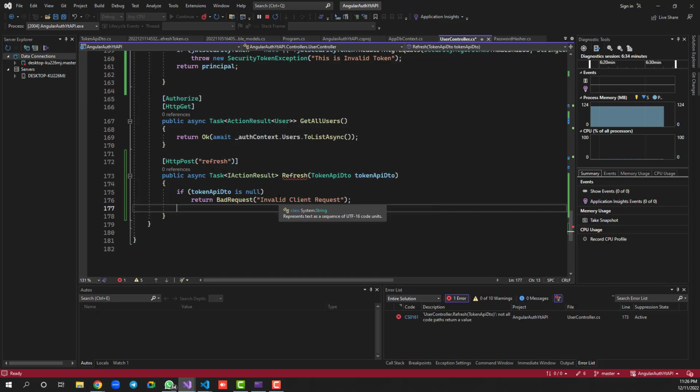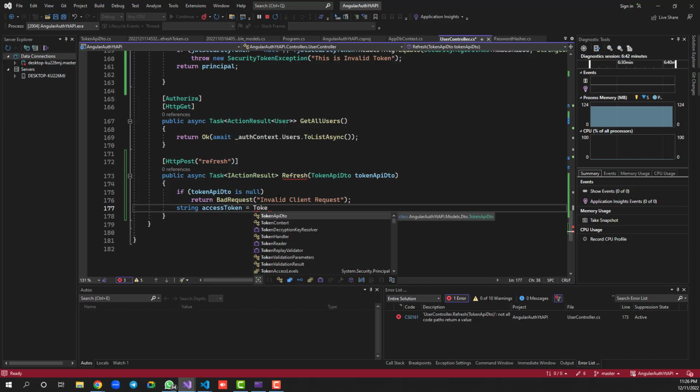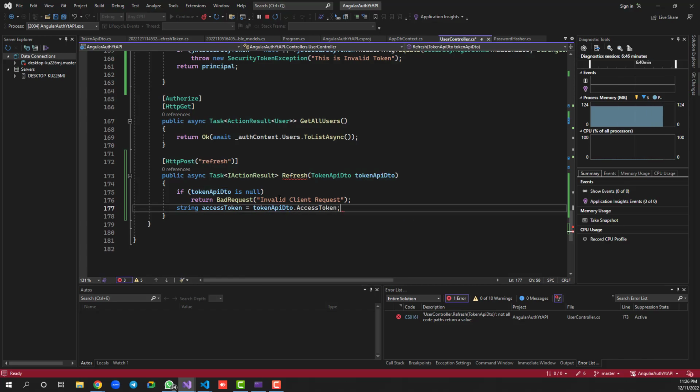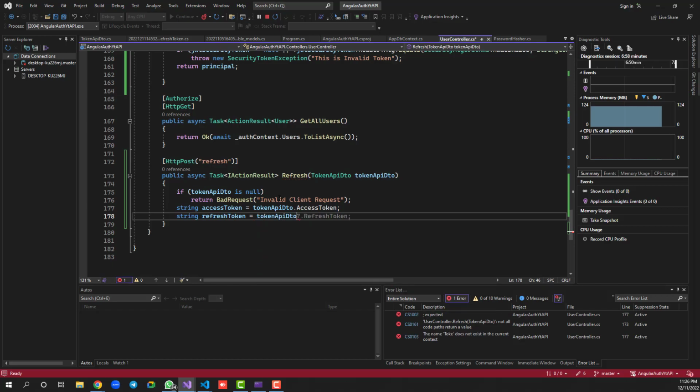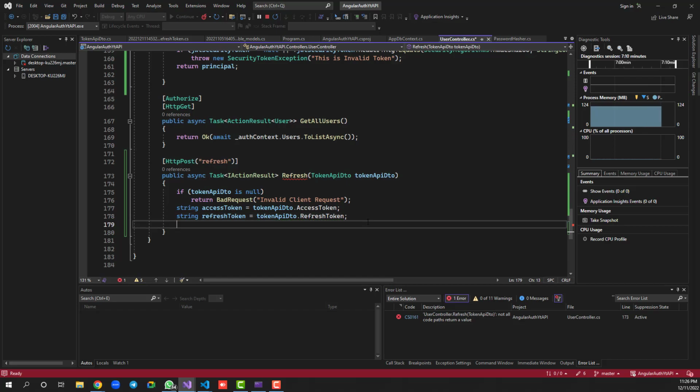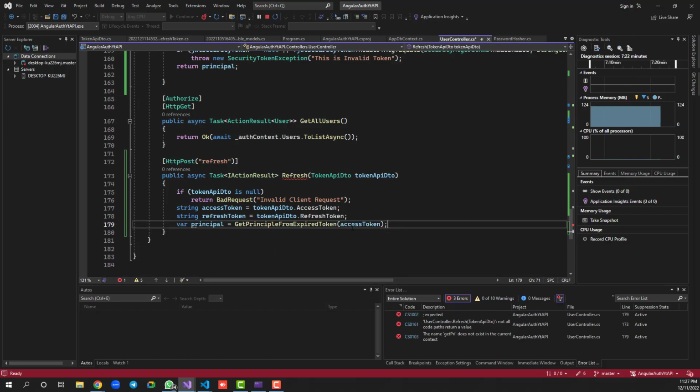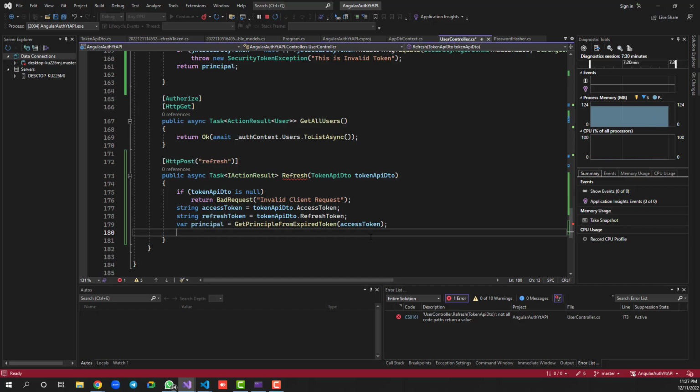So let's say string accessToken, we are just storing them. This is a TokenApiDto, it is small, so it's tokenApiDto.AccessToken, and again string refreshToken is equal to tokenApiDto.RefreshToken. These two we'll try to check. First we'll try to get the principal. We'll say var principal is equal to GetPrincipalFromExpiredToken, the method we have created, and inside that we'll pass the access token we are getting from the front end. Now from that principal we will try to retrieve the username.